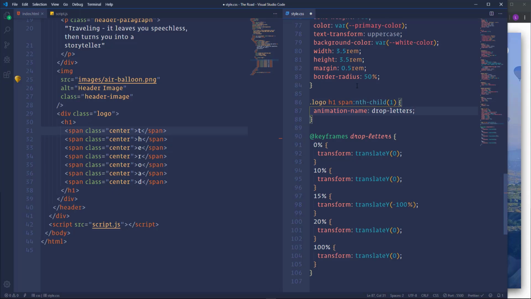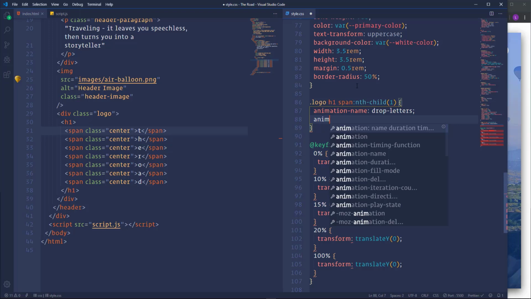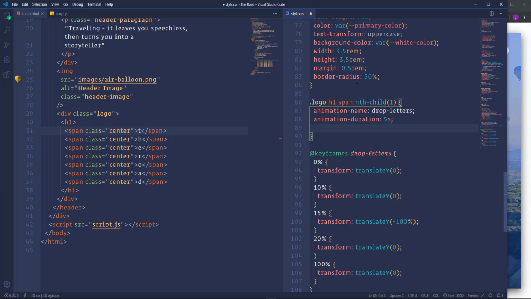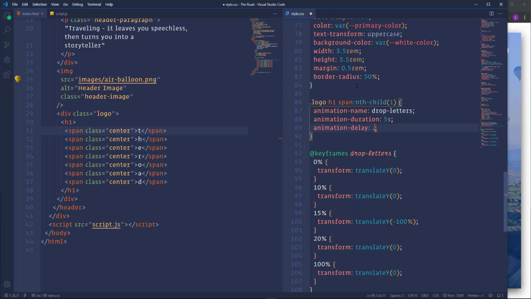Then it should be followed by the duration of the animation. For that we have to use the property called animation-duration. Let's set it to 5 seconds. Next we need the delay time for the first letter. I'm going to use 0.1 second. In order to define the delay time, we have to use animation-delay. Let's assign to it 0.1 second.